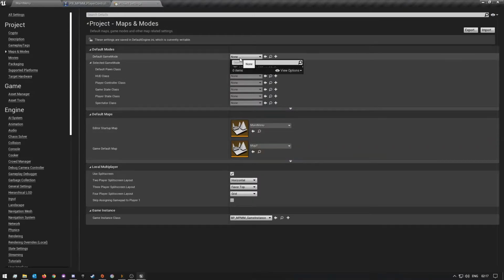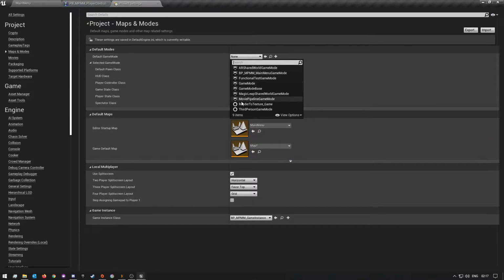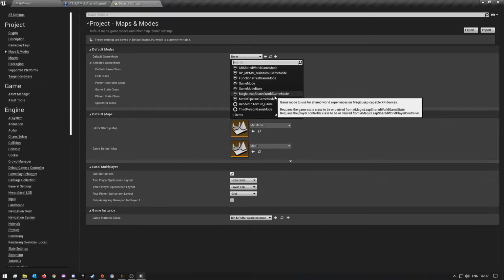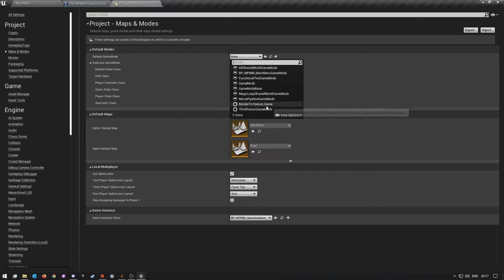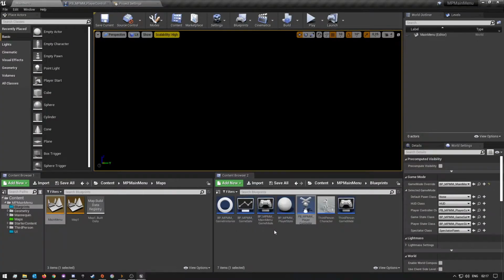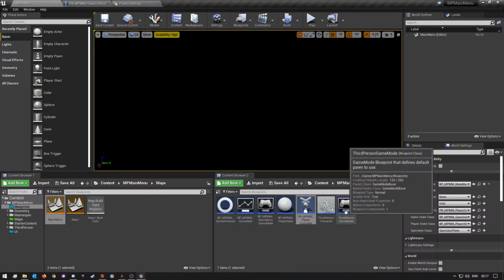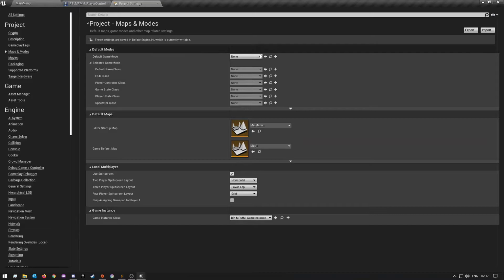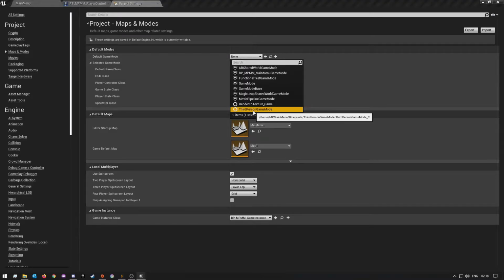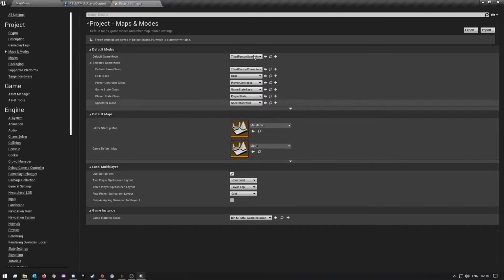And also here, whilst we're still in this project settings page, I'm gonna set the default game mode. I think it is, let me just double check what it's called. Third person game mode. Okay, where is that? Okay, third person game mode. So just set that like so.